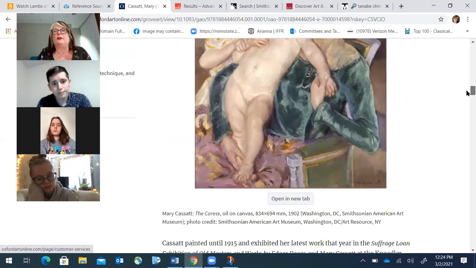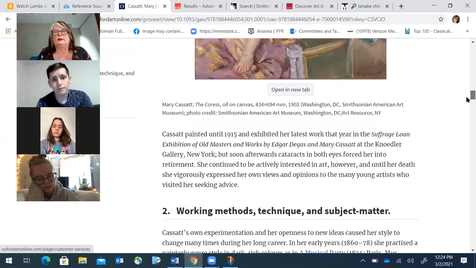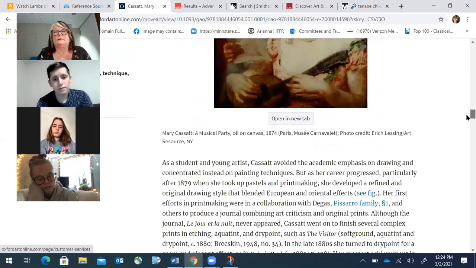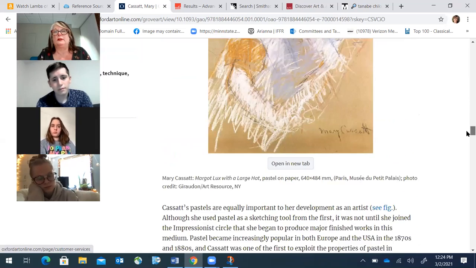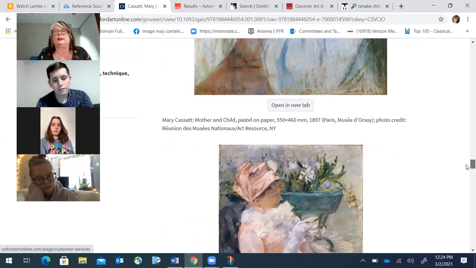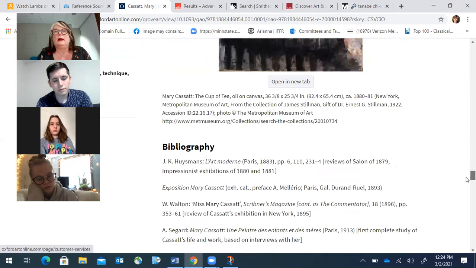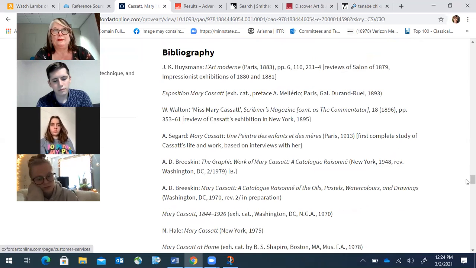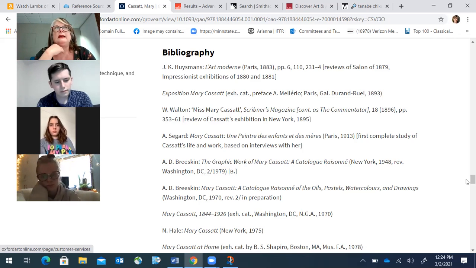Basic overview, some of her most famous works, her working methods. So actually, if you chose something by her, this would be helpful. Now, what you can do is look at the bibliography and see what they relied upon to write this article. And there might be something in the bibliography that will meet your standards for it being a scholarly peer-reviewed resource. And I'll talk to you about that in a second.